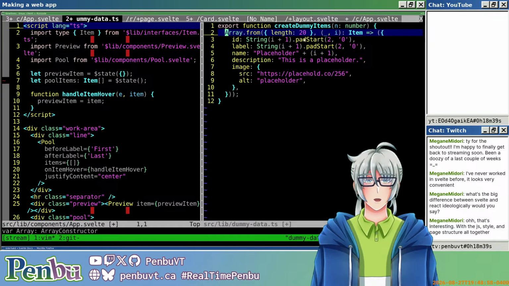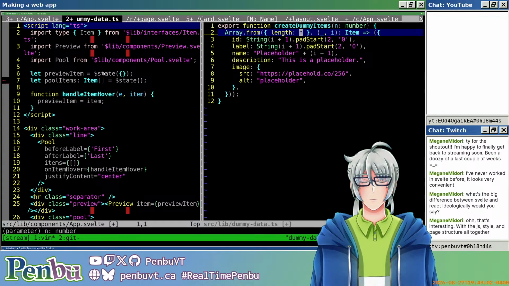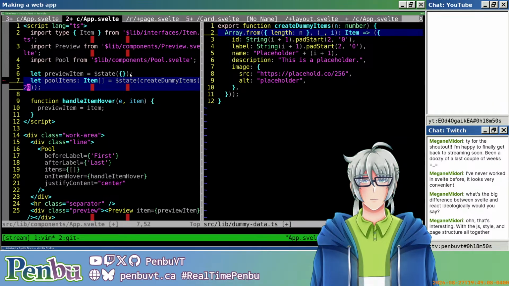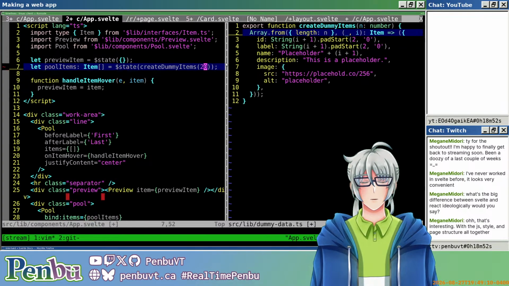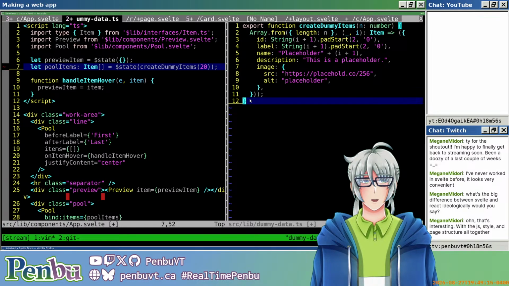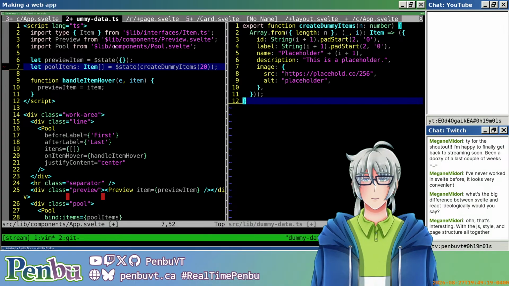Let's go ahead and do that. This is going to be length instead of 20, it's going to be n. We're going to create dummy items 20. I don't think we really need this anywhere else, but at least we can move this here so it's a little bit cleaner to look at.